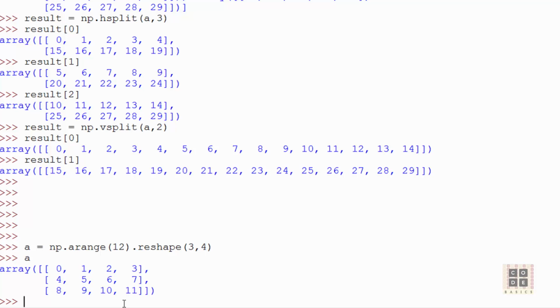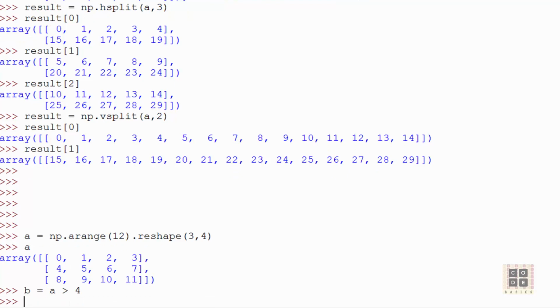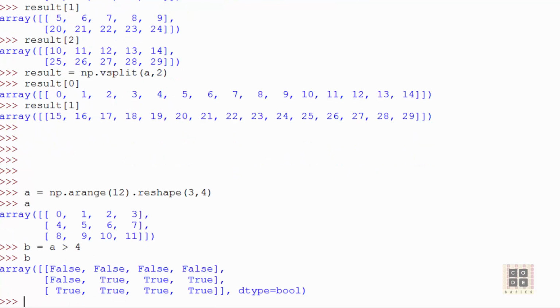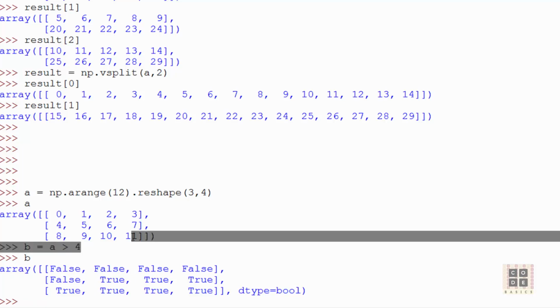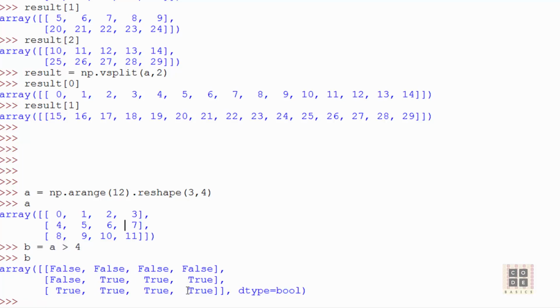Okay, now I have got this numpy array. Now let's say I have this b variable, and if I do a greater than 4, what's going to happen is it's going to create another numpy array, and it's going to store the result of this expression into individual elements. So here 0 is not greater than 4, so it's false, versus 11 is greater than 4. So at that location it is true. Pretty cool. I now got two arrays. This one is numbers and this one is boolean.